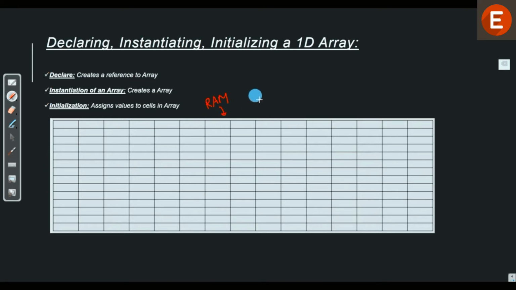Let's say this is our system RAM having multiple memory blocks. Now let's see what the compiler does when we create a new array. So the first step is we declare an array. So once we declare an array, the system never allocates any memory location for that array. All it does is it creates a reference variable. Let's say our reference variable is ARR.